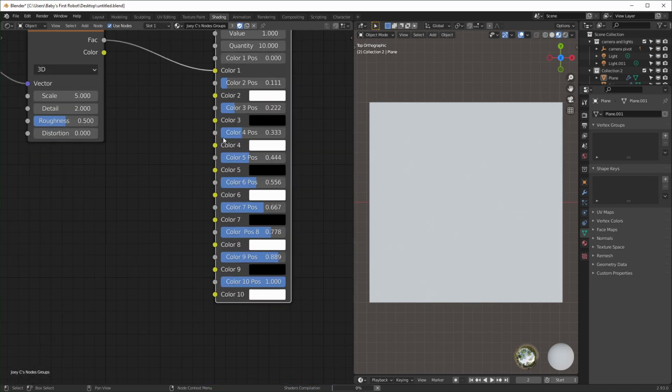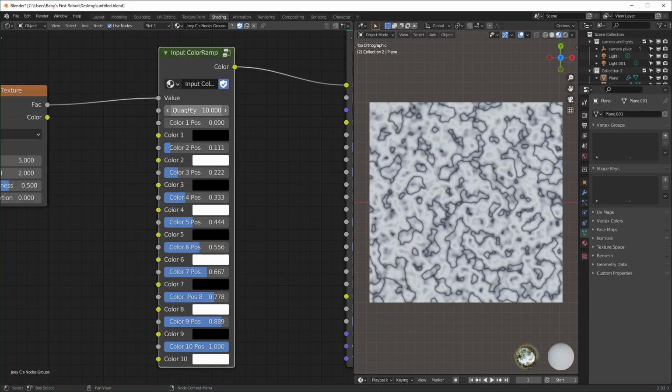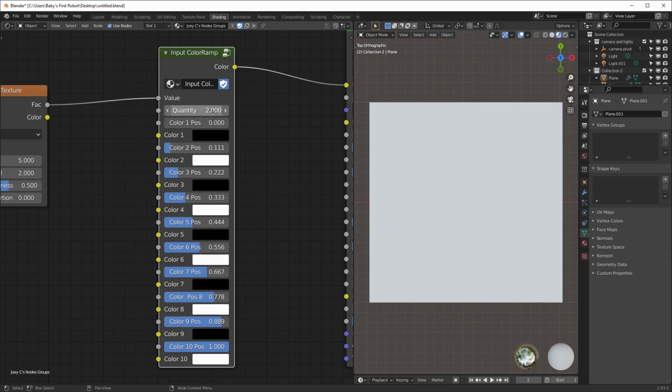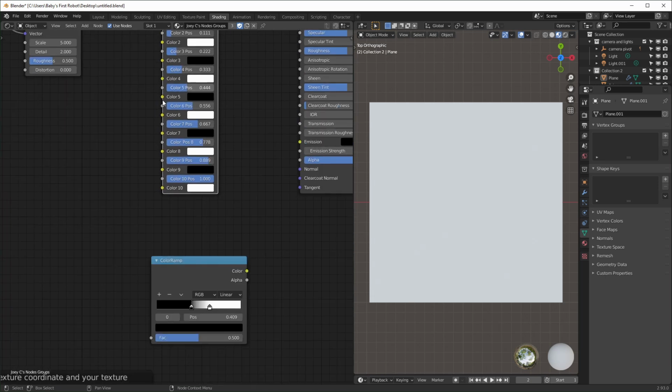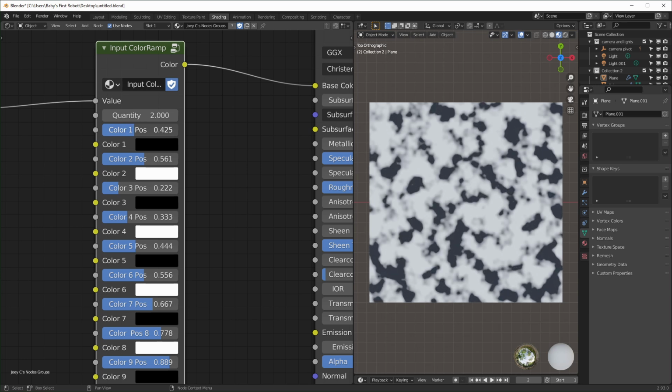So you can plug this in and make sure that the factor is plugged into the value right here. Right now we have quantity, so it's using all 10 of these colors. So if you want, you could just use 2 like you would a normal color ramp, and then you're going to control the positions right here the same way you would control the positions of these. So position 2 we'll set to a little past 0.5, and we can crunch these together.